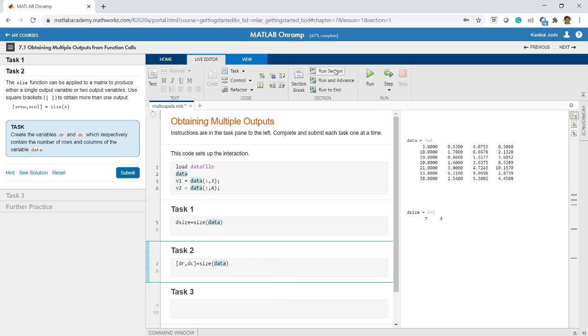When I run this section, I get the output with dr equal to 7 and dc equal to 4. Why? Because dr is storing the first value, this 7, which is the number of rows, and 4 is stored in columns. Right? Let us submit this task and move ahead.